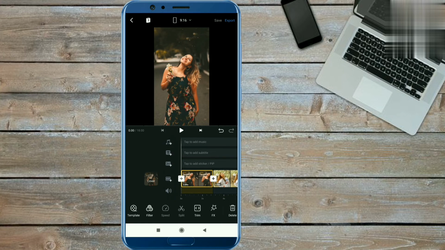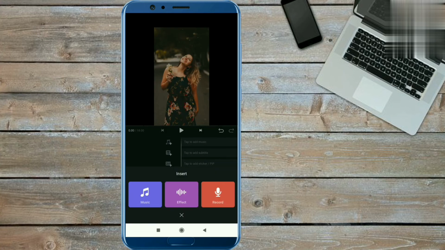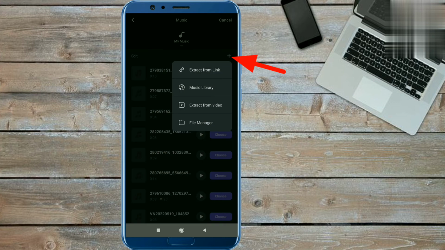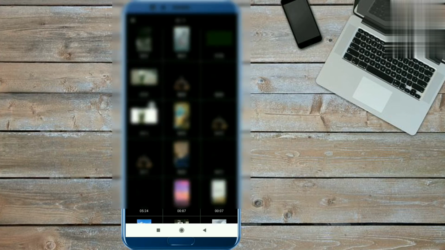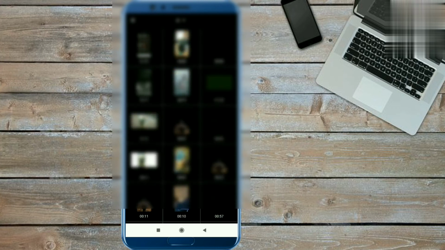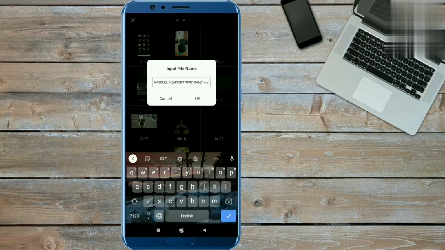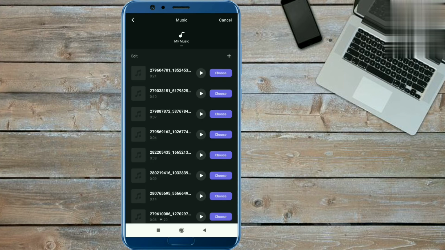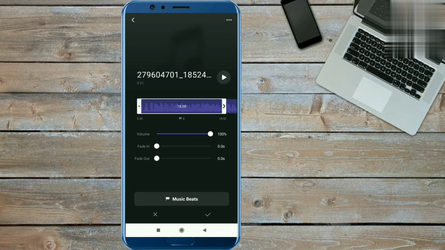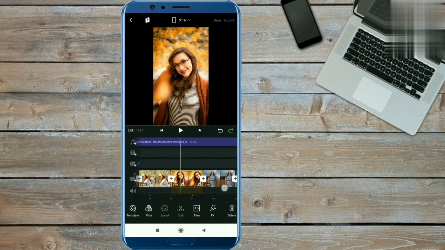Okay, so guys, once you download the reel video, you have to click on the plus icon and click the music option. Now click on the plus icon and click the extract from video option. Now you have to select that reel which you have downloaded from Telegram. Okay, now guys, click on the OK option. Then click on the choose option and click done from here. You can see the music has been added.